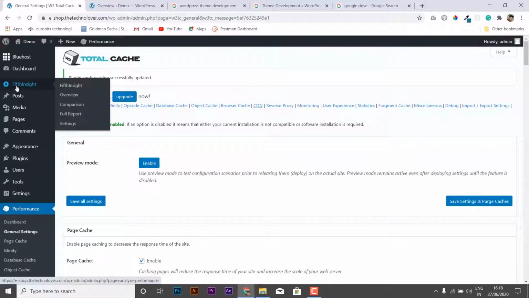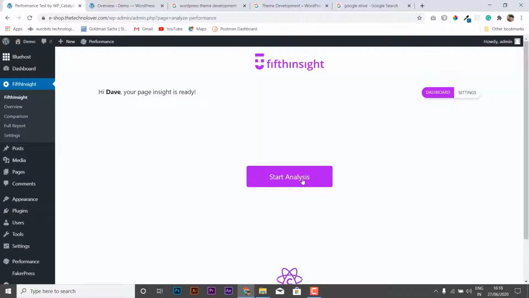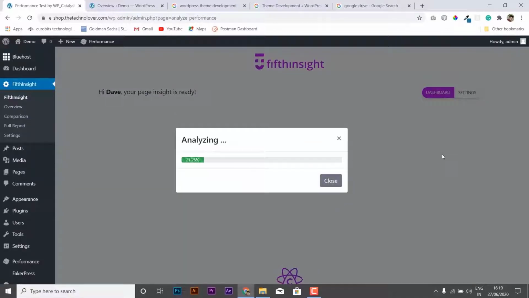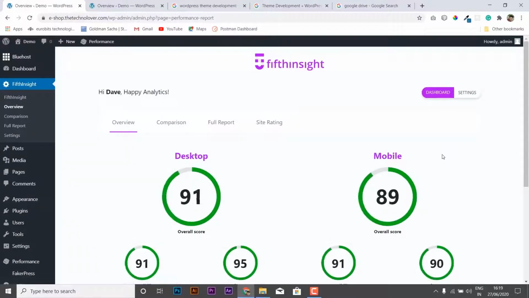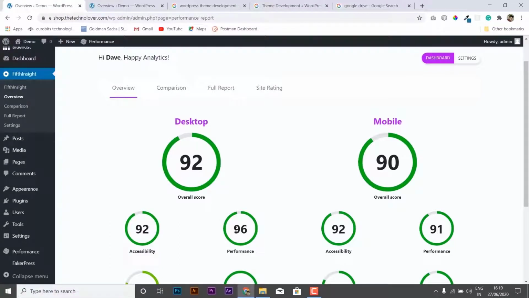So let's go to the 15 site and check the performance now. Click on this button, Start Analysis. So the performance of desktop is 96 and the performance for mobile is 91. So let's go and compare with the previous results. For that, go to comparison.